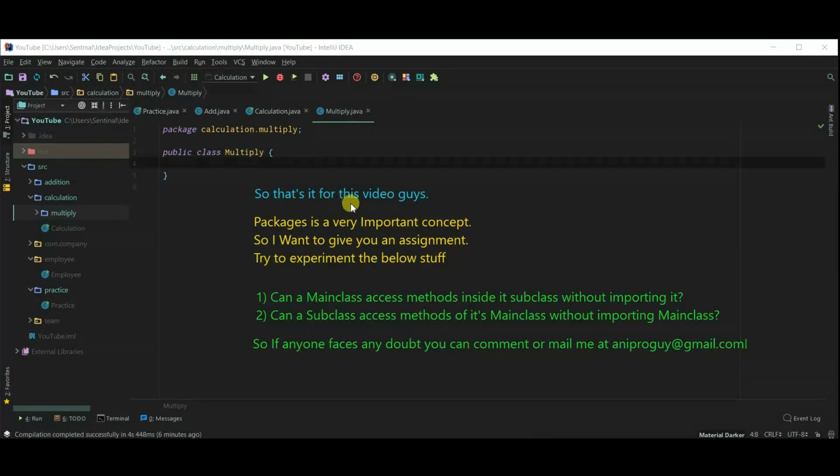So that's it for this video guys. Package is a very important concept, so I want to give you an assignment. Try to explain the below stuff. Can a main class access a method inside its subclass without importing it? And can a subclass access methods of its main class without importing the main class? So if anyone is facing any doubt, you can mail me or you can comment.